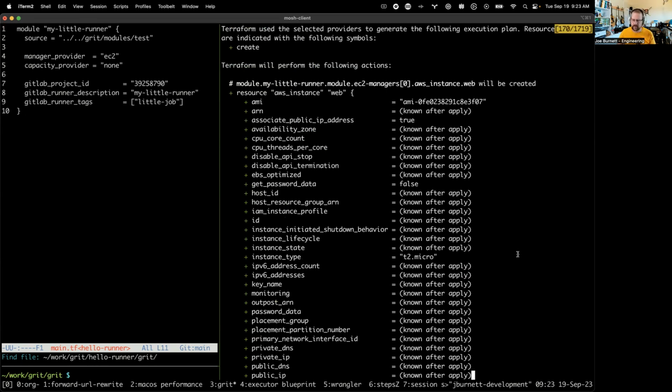You just take a look at it and see. It actually compared the real world to my desired state. So it actually went to AWS and said, I'm supposed to have an instance. Do I have an instance? No. Okay, I better add it. So it's going to create an instance.